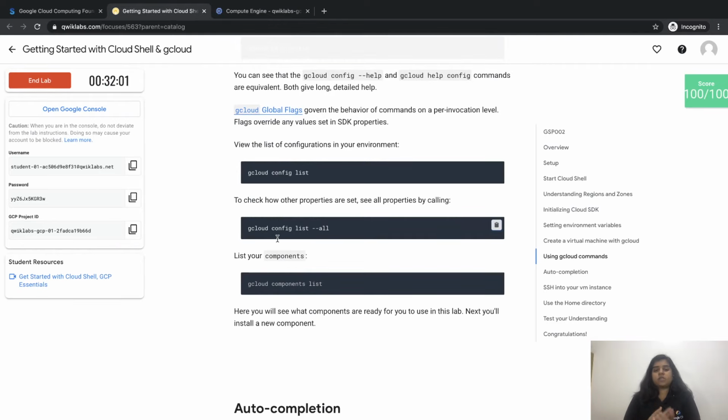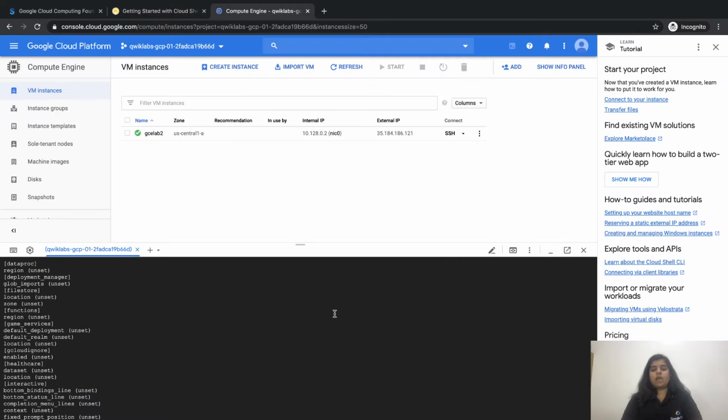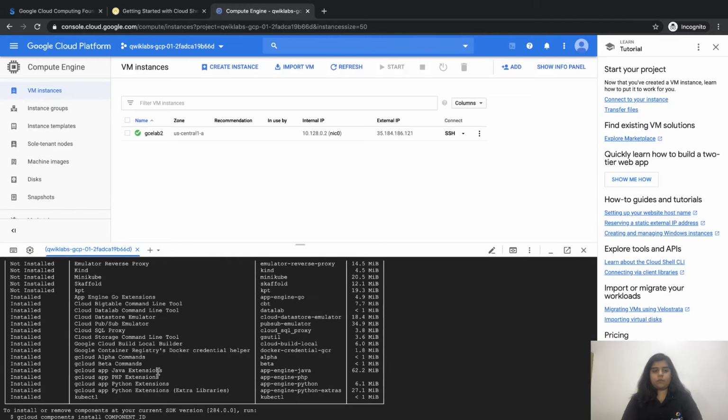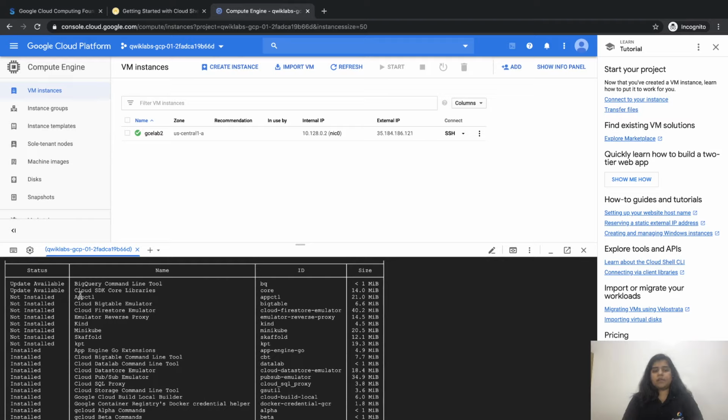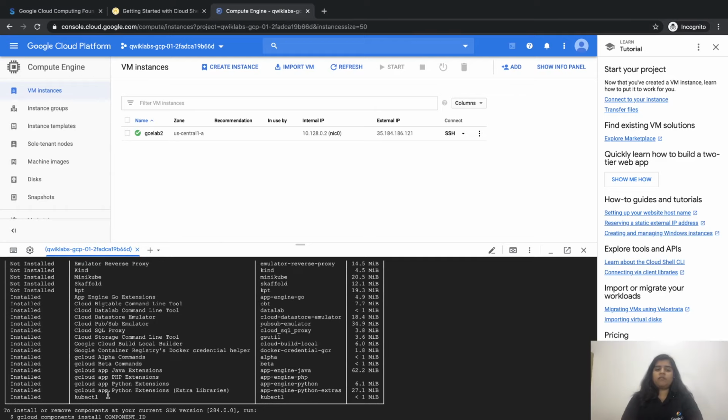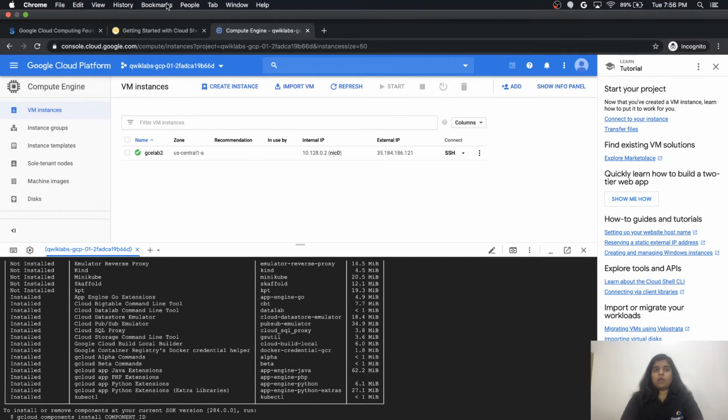Now if you want to list the components, you can simply use gcloud components list and it will provide you the list of all the components. You can see what updates are available, what things are not installed, and what are installed. All the component details will be provided over here.